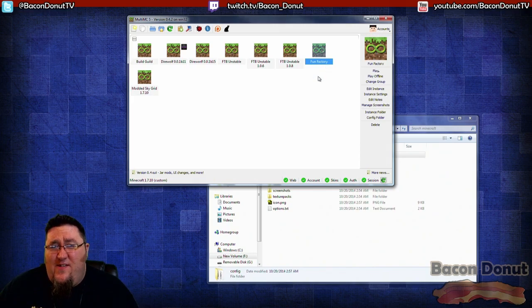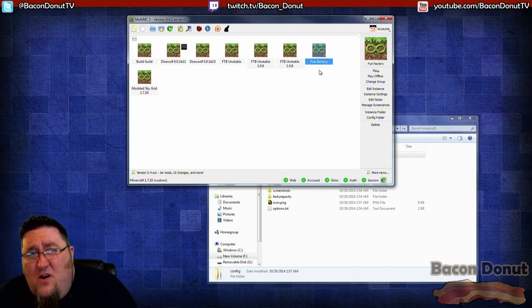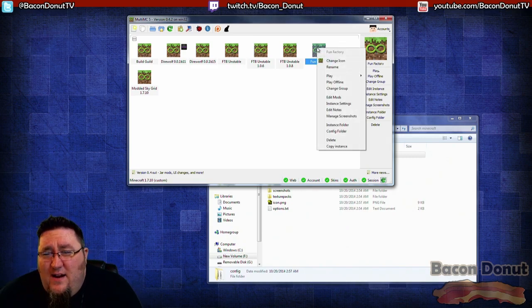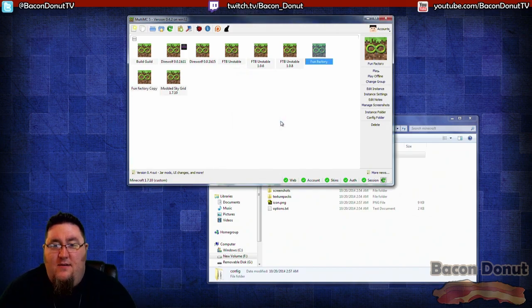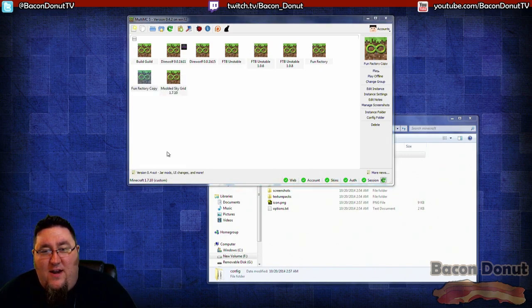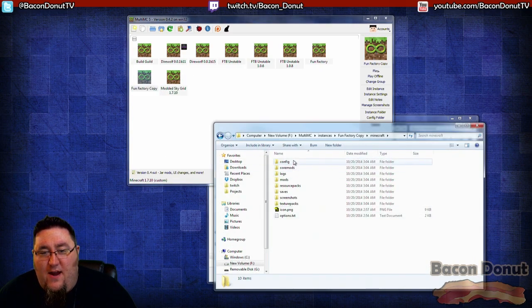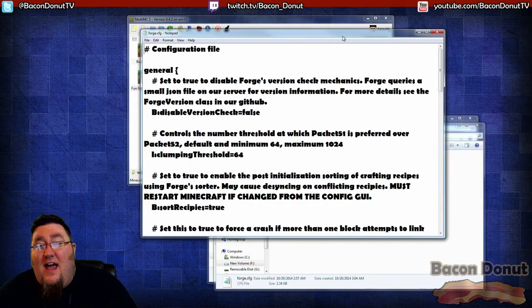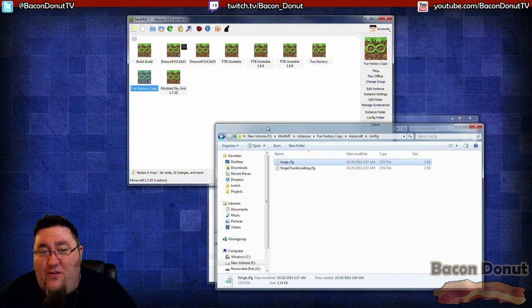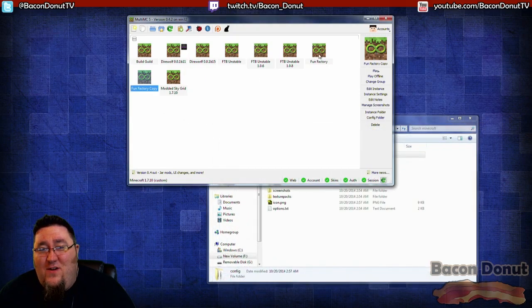Let's say that this is a working mod pack that you are having fun with. You don't want to mess it up. You can just right click on it and go copy instance. Boom. Call that copy. There we go. So now we have Fun Factory copy, and then I can go into that instance folder, Minecraft config, and then just start editing the file. And that way, if I mess it up and it goes haywire, I haven't destroyed my initial instance, right?